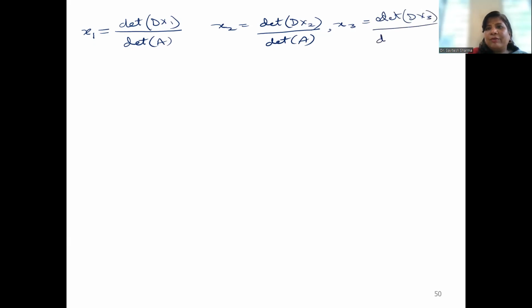So the formula for determining the determinant is the same, only the values will change. Okay, so how to apply? One time I showed you, so like this you will get the solution x1, x2, x3. So let me take one example. I am taking an example to explain this.